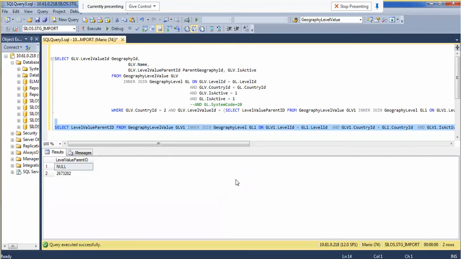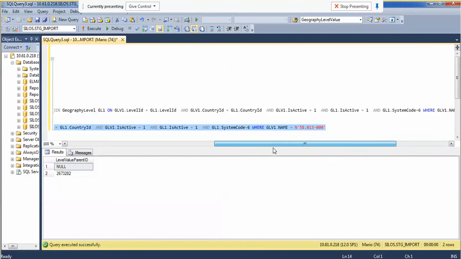Okay, all right. So it's returning 2 records. That's the issue. Now, why is it returning a level value parent ID of null? I don't know. Let's see. Instead of that, just have a star over there, so we'll see the complete record. Yep, that's what I'm going to do.